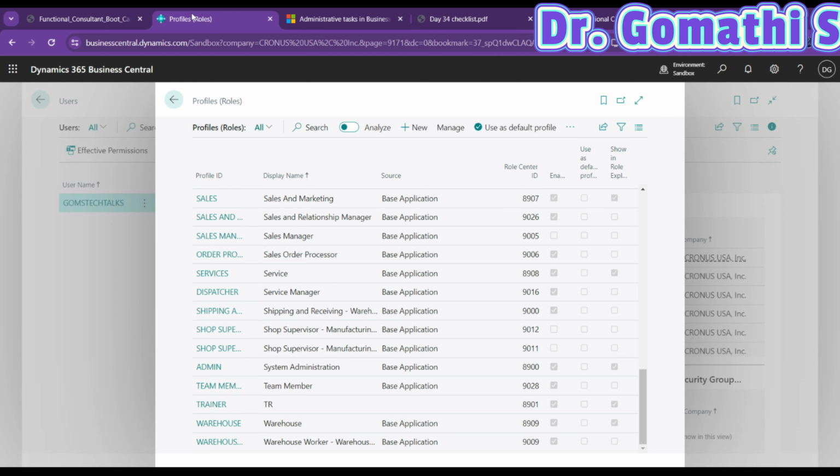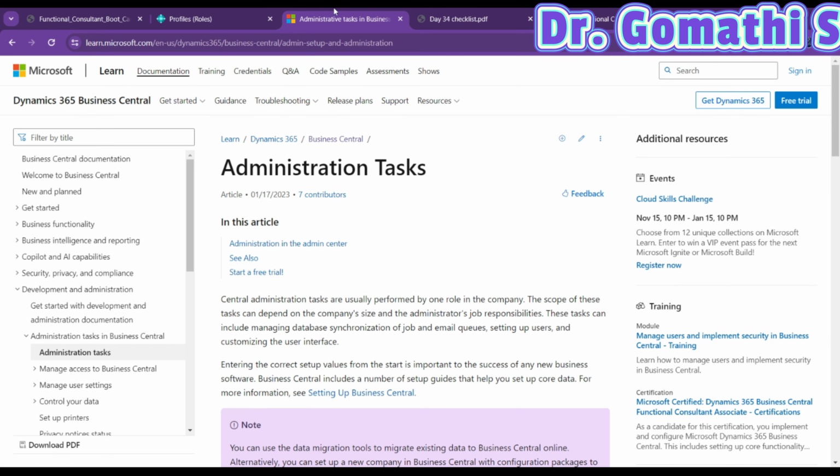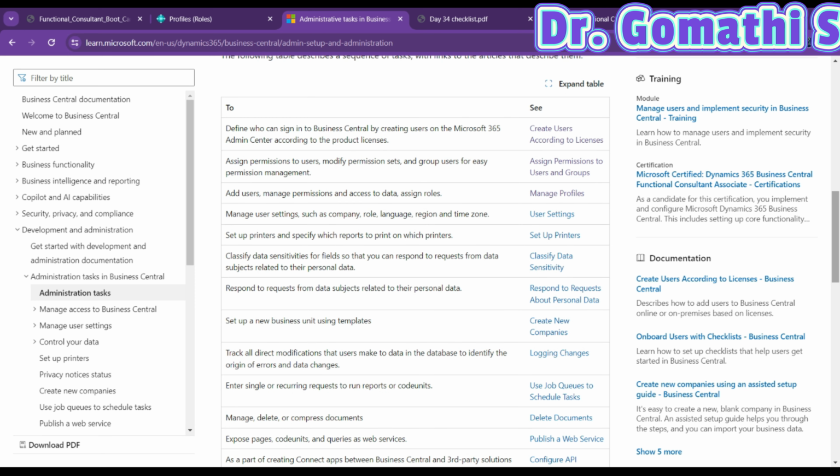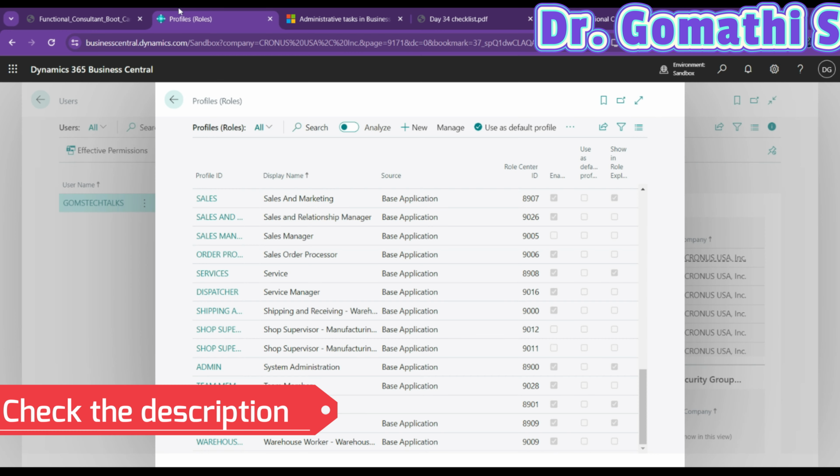Okay, so this is all about the user roles, and I'll be sharing this particular link in the description, so you can just watch everything and understand how these profiles work. So you should know what is the profile, users, groups, assigning. Of course you cannot do that if you're not an admin, but anyhow you can try that.